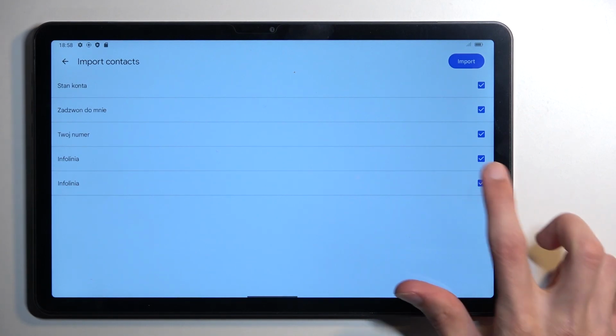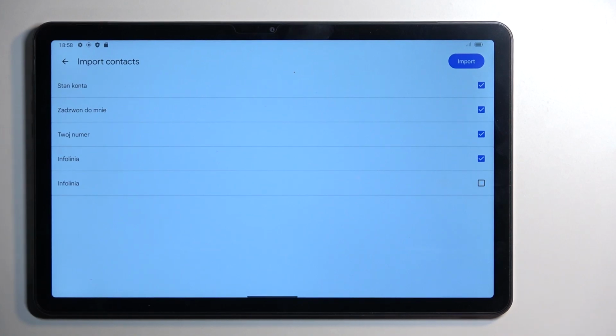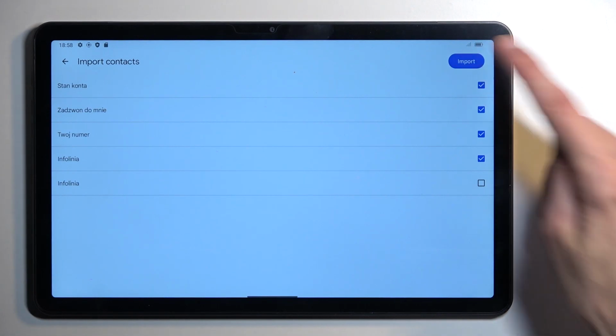Now, additionally, you can also deselect contacts that you don't want. If you see some that are already deselected and grayed out, don't worry, those contacts already exist on your device, and the tablet is just preventing you from importing duplicate contacts. Now, from there, once everything is set, simply click on Import.